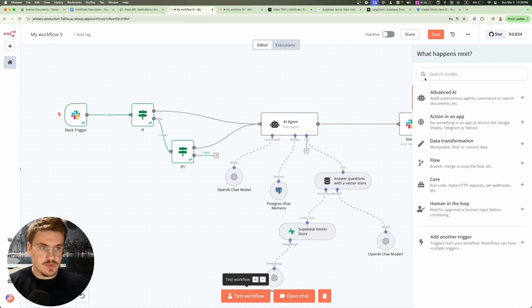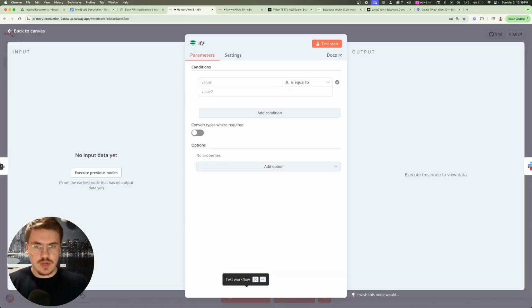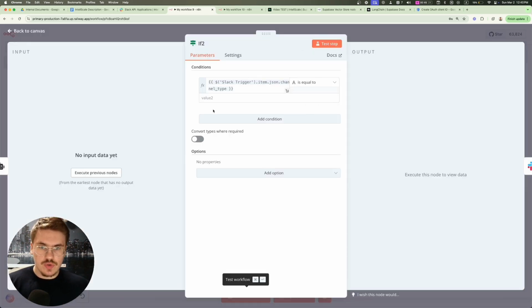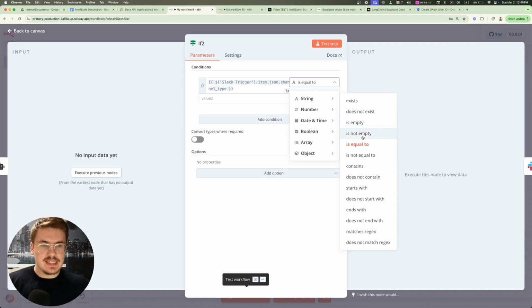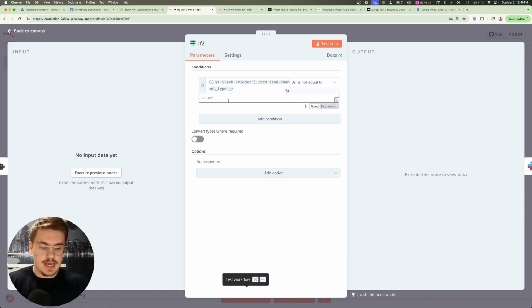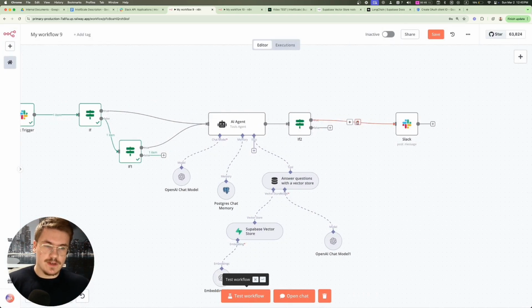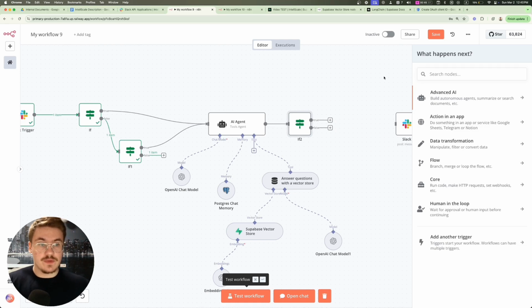So what we can do is go to the if node, and here what we're going to check is if the channel type was group. Let's do, if the channel type is not equal to IM, which means it's either a private channel or a public channel, which means we can respond to a thread.